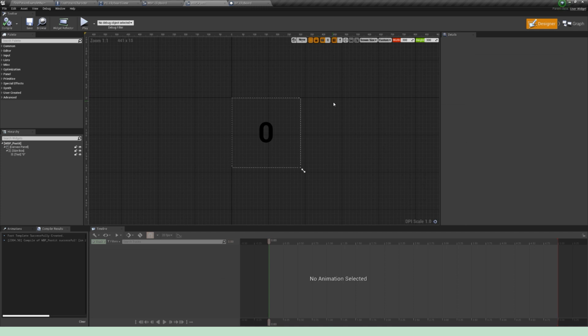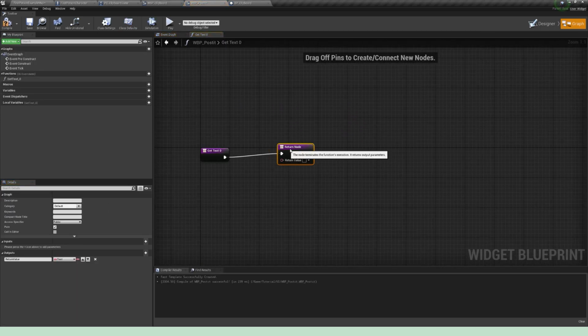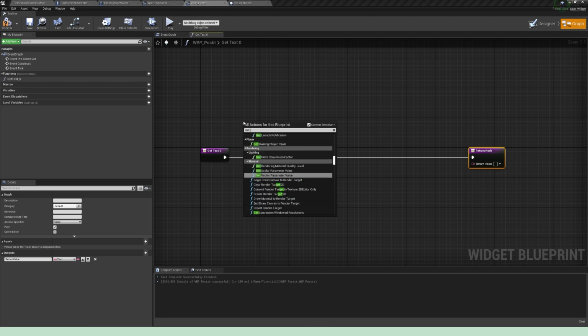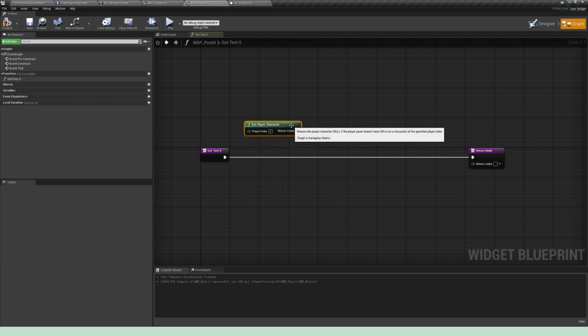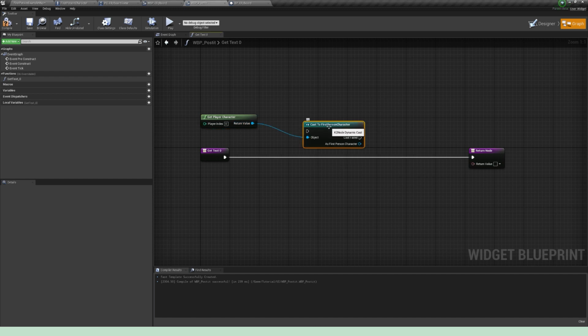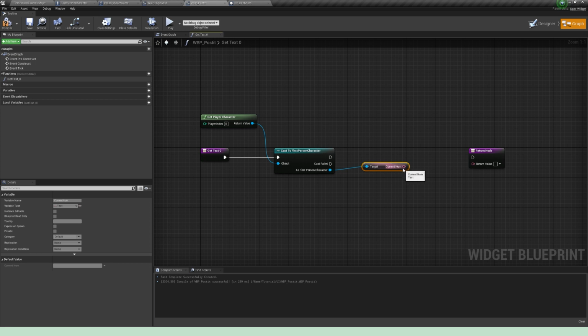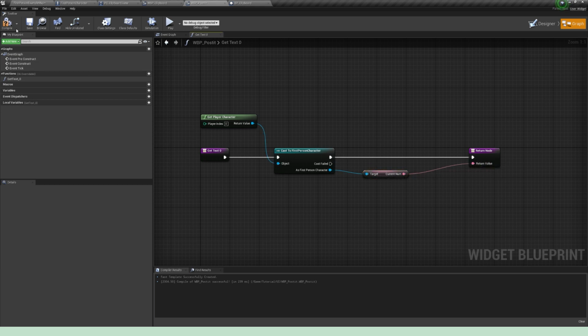So now we're going to make some very simple functionality for our UI. On our text, in our post-it widget, we're going to create a new binding for the text. And we're going to do like, as we've done before, get player character, cast to first person character, and then we're going to get current num. I'm going to plug that in as our return and complete this execution graph. Compile, save that out, and that's everything we need for the post-it.